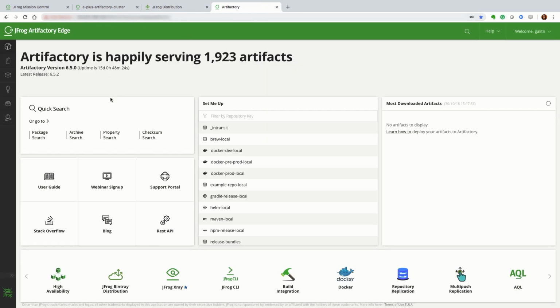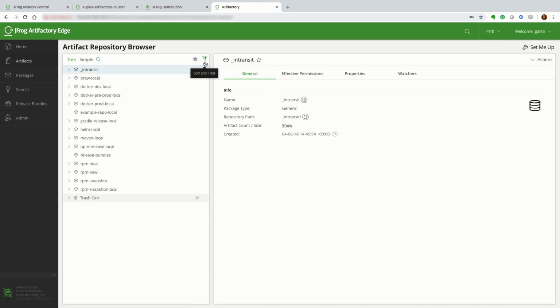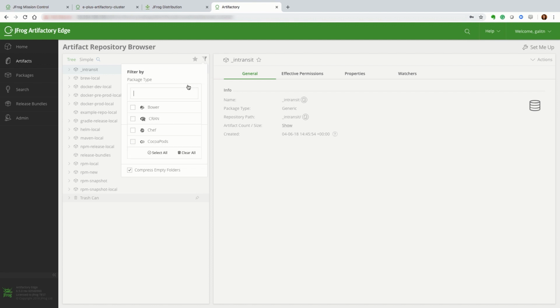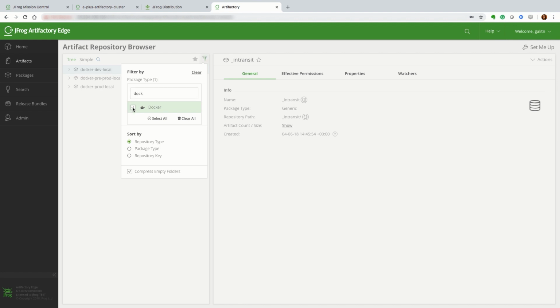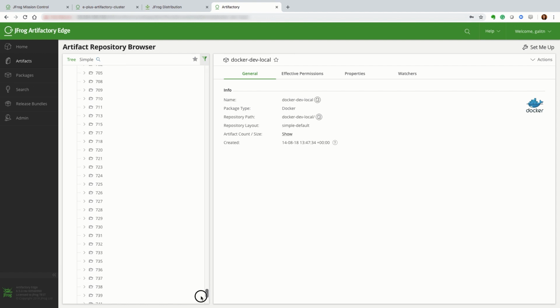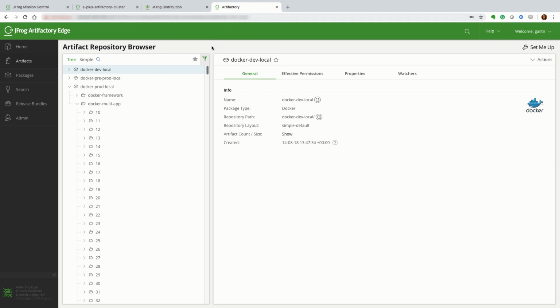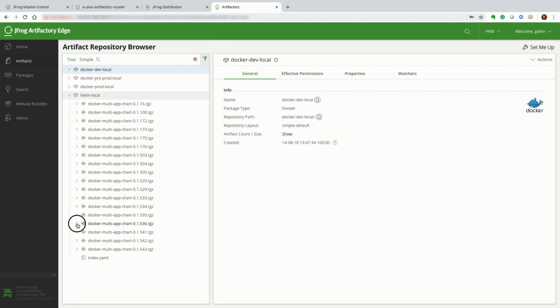An Artifactory edge node is an immutable, read-only Artifactory instance. It supports the distribution process by bringing the release bundle that's being distributed closer to its end users or consumers, essentially making it more accessible. Here we can see the Docker image and Helm chart that we just distributed. Here's our Docker image, and here's our Helm chart.